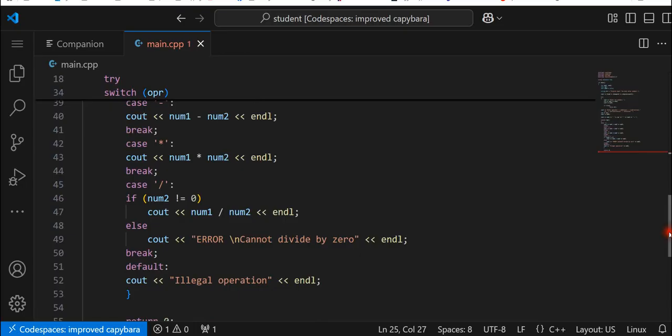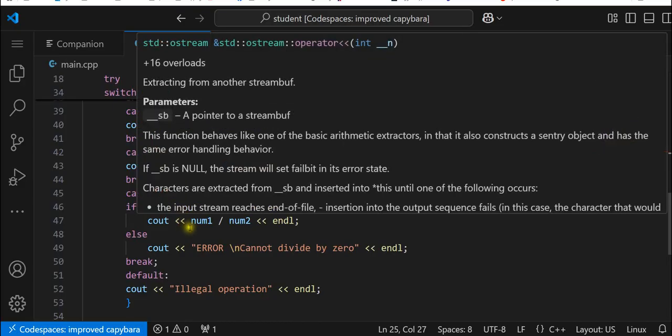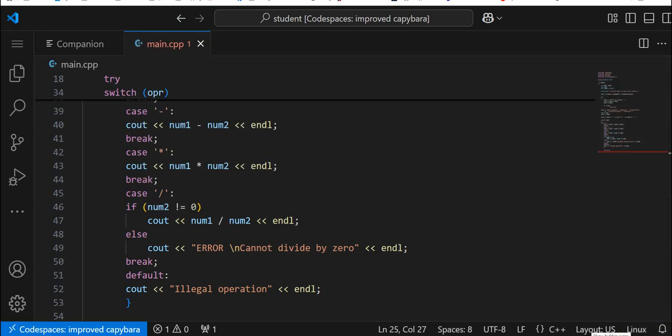Case in there, except for multiplication. So case multiplication, number 2, break. Case division. This time we're not going to do this one though. Let's see what we're going to do, how we're going to do this. So I'll leave this here for now.